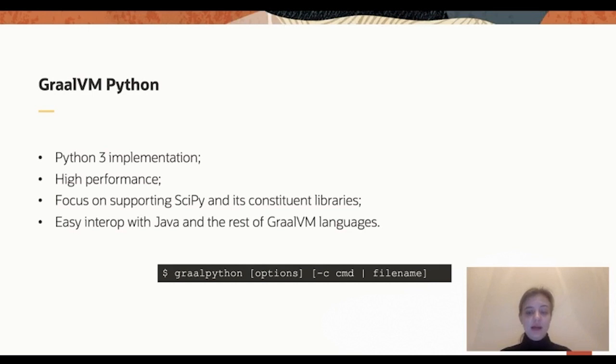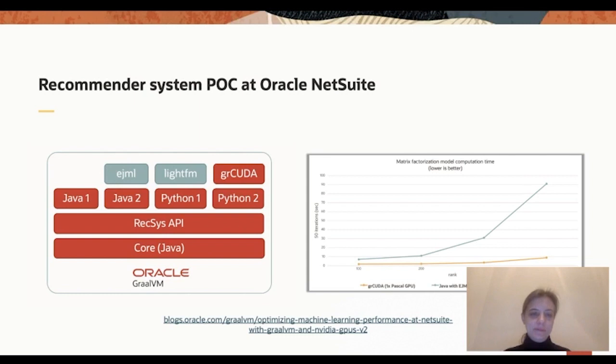GraalVM Python offers you a Python 3 implementation. It's targeting to offer you high performance. I just want to warn you here that Python is one of the younger languages in the GraalVM language ecosystem. So there are still some things that we are working on in terms of Python. But if you're interested in it, definitely give it a try.